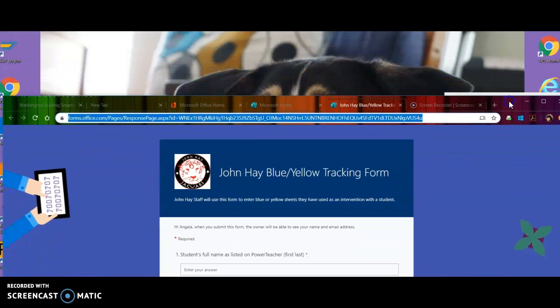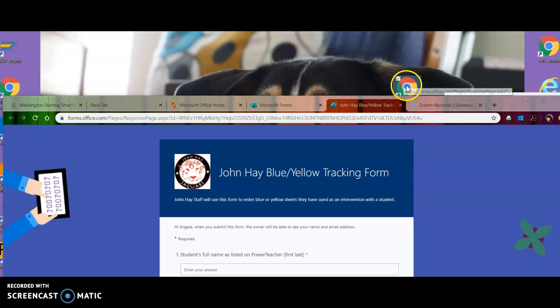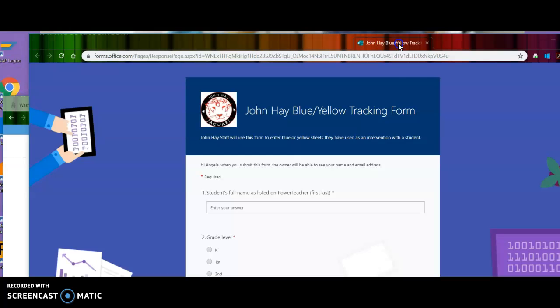We're going to take the link and right-click on the link and then drag it onto your home screen, and then you'll have an easy way to get back to the tracking form. So if I open up this one, here we are on the tracking form.